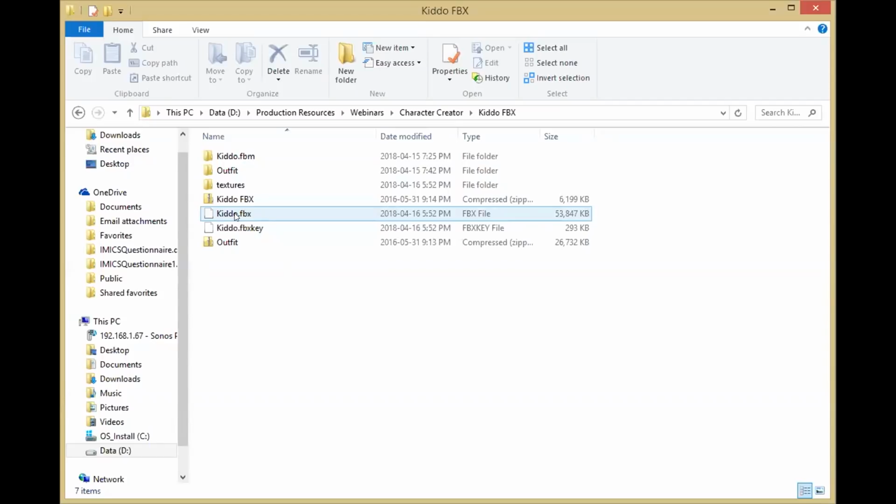And then you can import it in. Just save it as the same file name, kiddo.fbx, and you can import it back in. So let's say, for example, I obviously don't have time to do that right now, but if I had modified a bunch of stuff on this kiddo.fbx and saved it back into an FBX file, I've updated the file, and I want to bring that back into Character Creator.